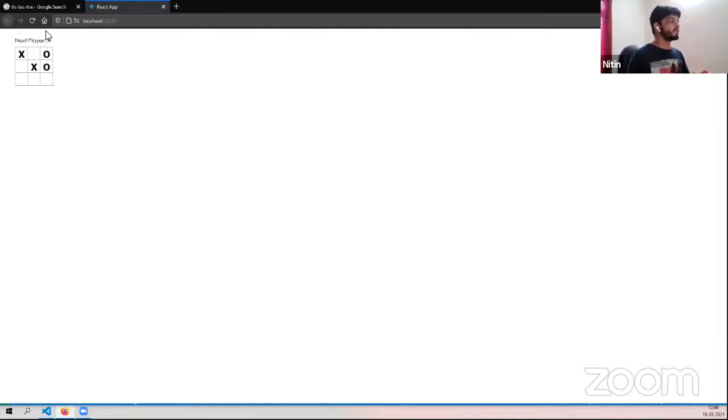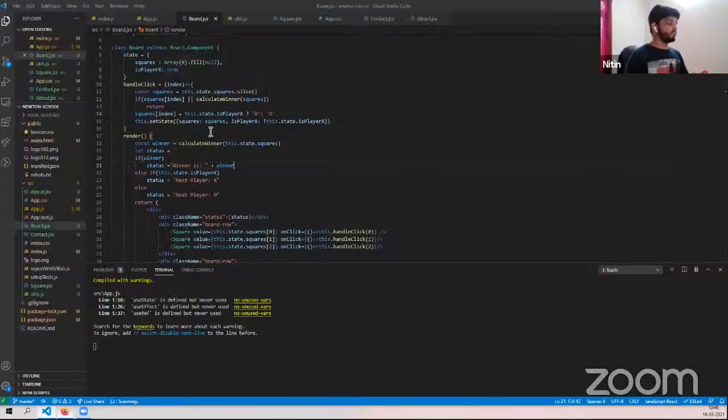And then the next player is X. We can make it here. Now we can see the winner is X because it is diagonal. X has three contiguous values. Okay, so that is how we're going to make this.